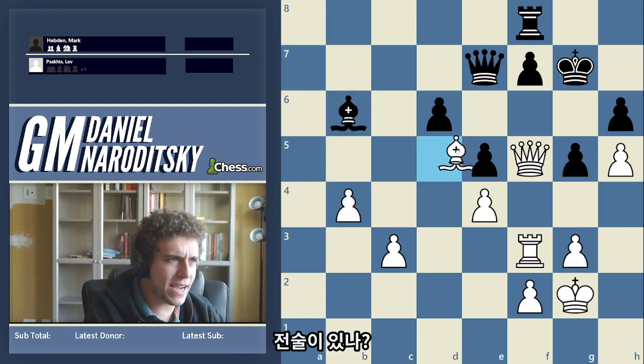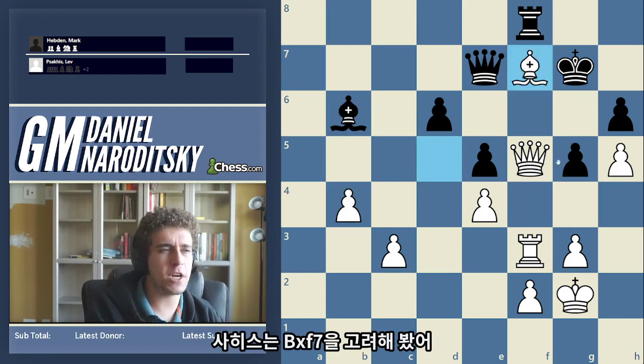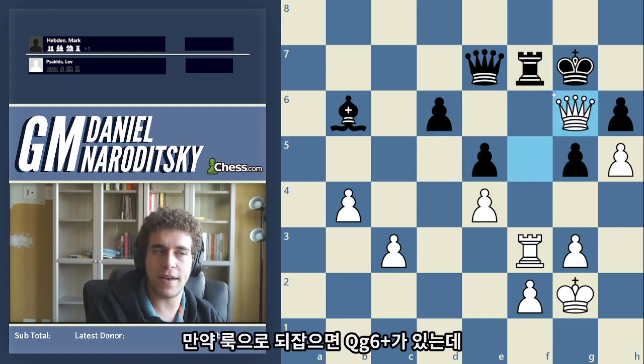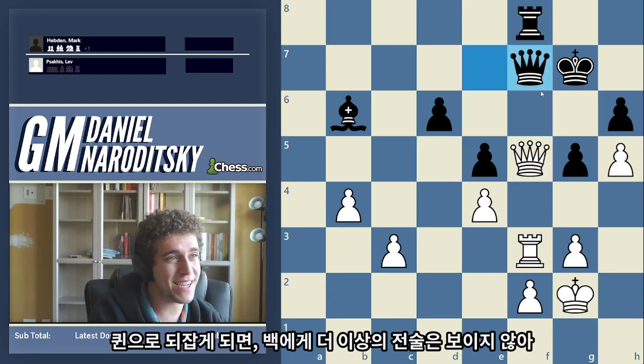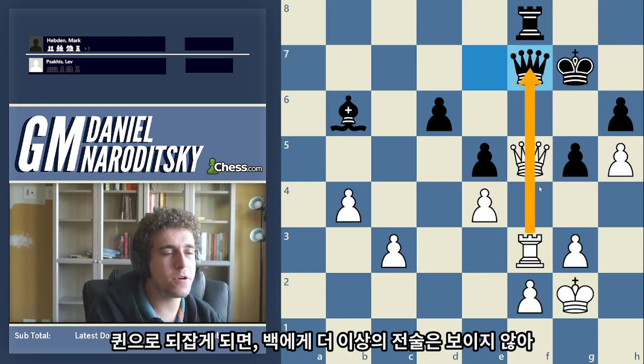Okay, now are there any tactics? Bishop takes f7 was considered by Psahis. And if rook takes f7, there's a check on g6. Unfortunately, black takes the queen, and there are no available discoveries here for white.